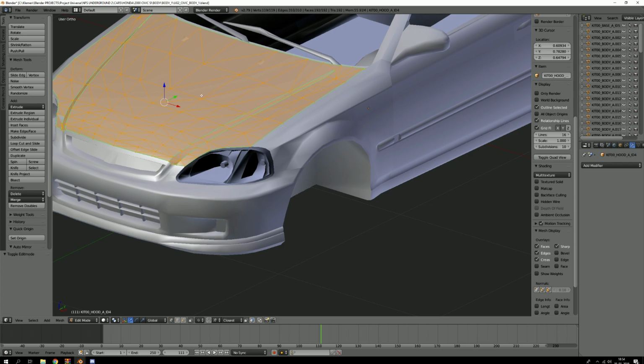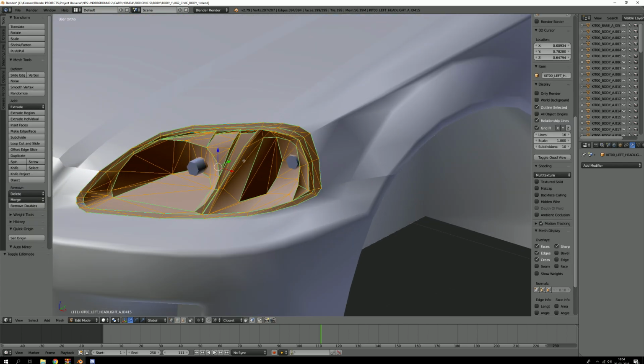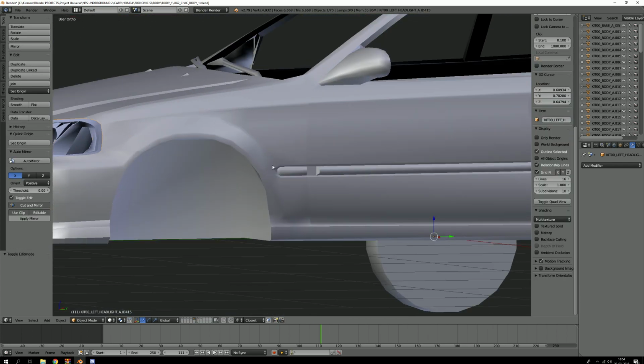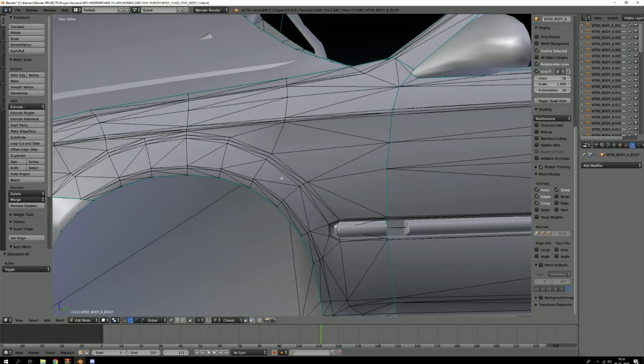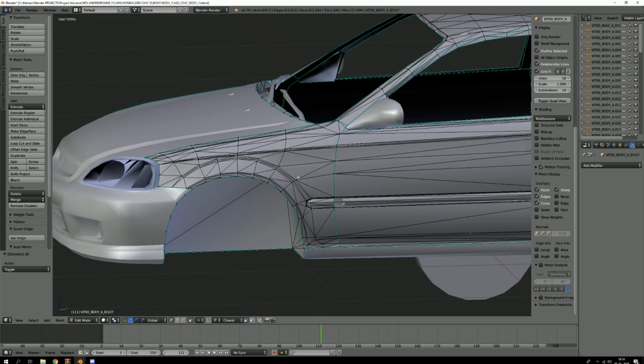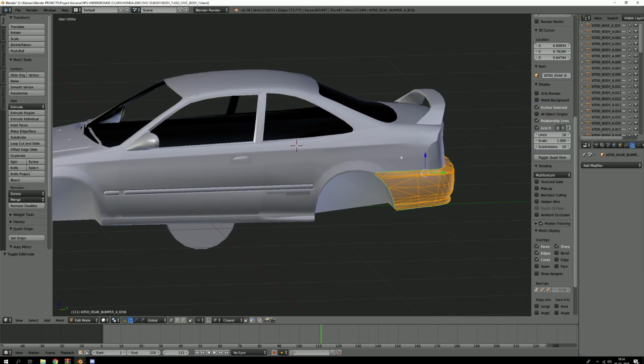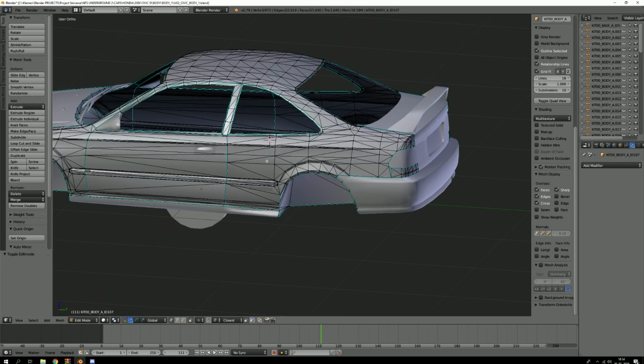But as you can see, the headlight definitely needs attention. The fenders are also not round enough. I will also do those. Pretty much everywhere the car still could use some improvement.